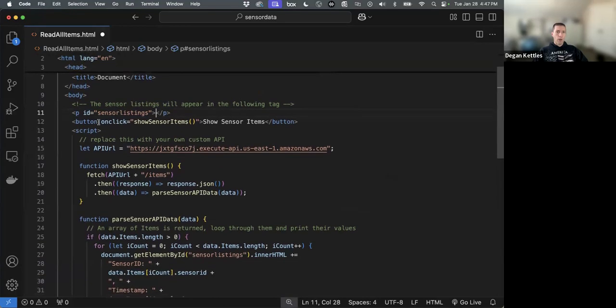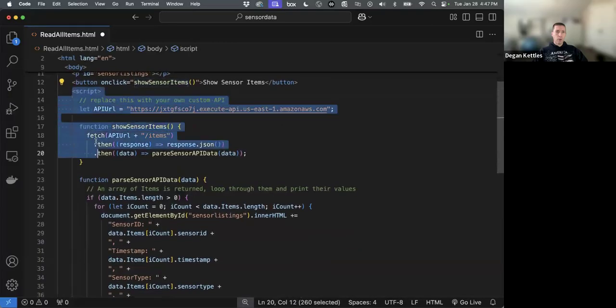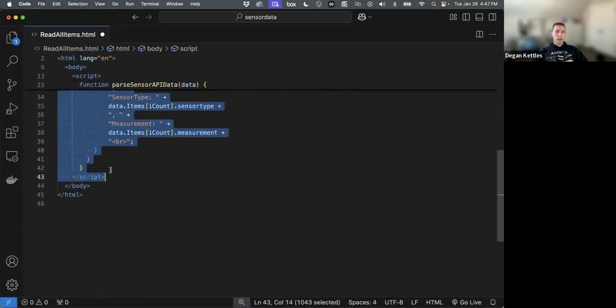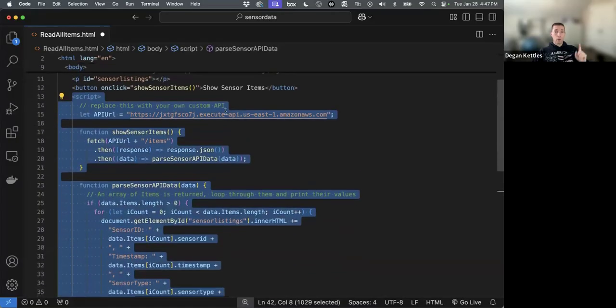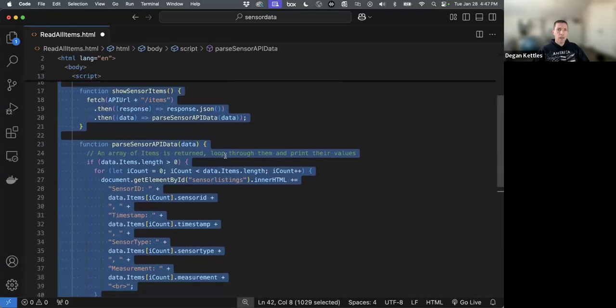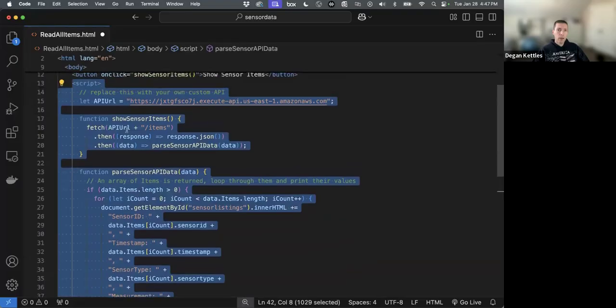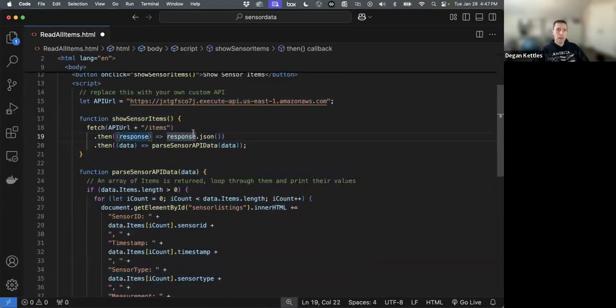And then, oh, there's also a button. If you click on the button, it calls a JavaScript function. Here's the JavaScript function. What it does is reach out to your API URL, and we need to update this because it is unique every time we do it. It's going to reach out to this API URL and get back some data.